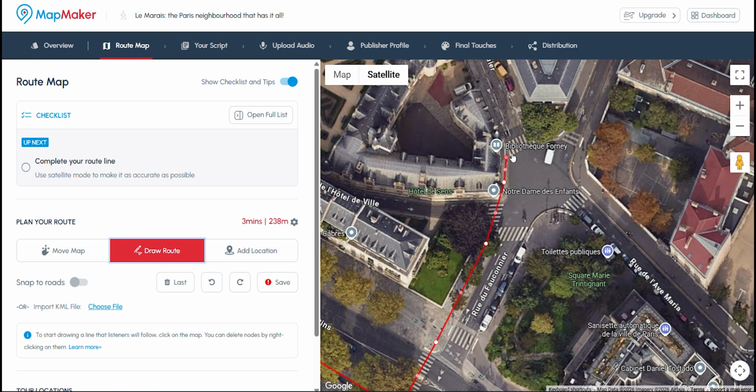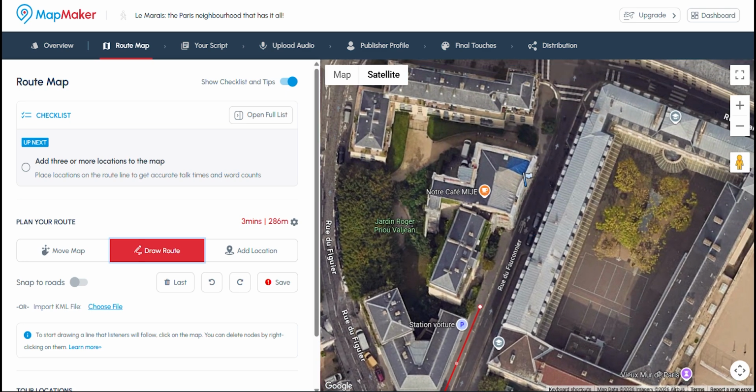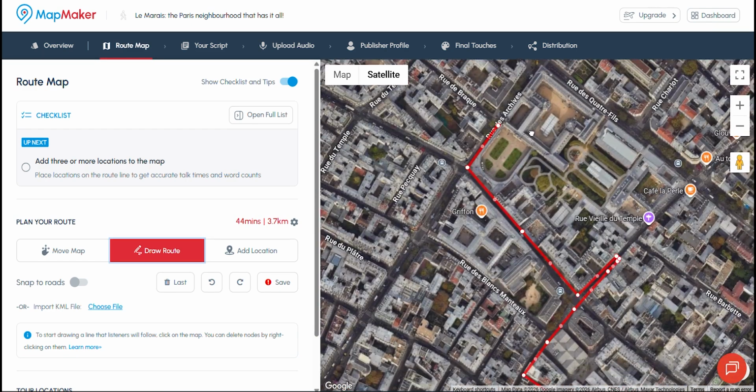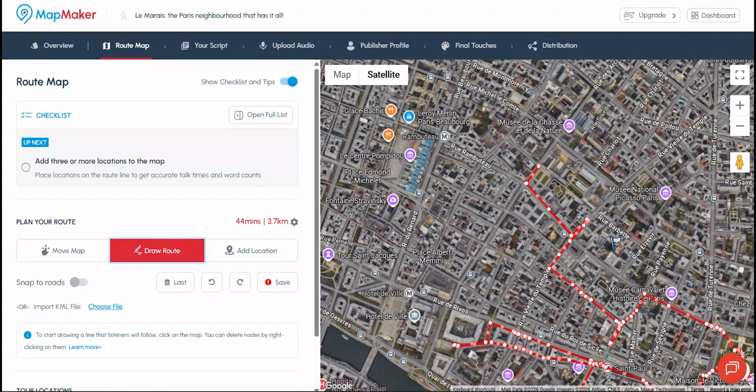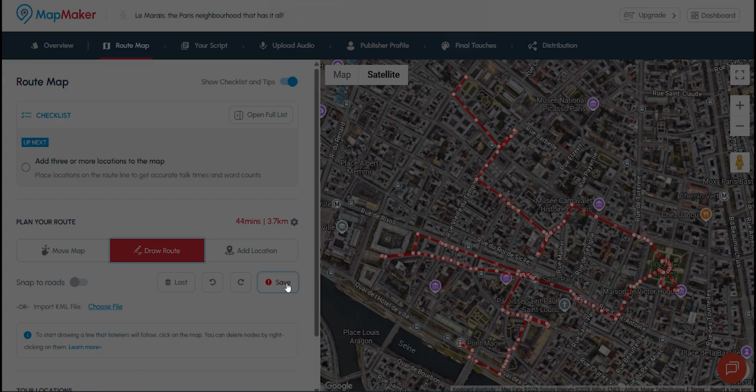As you add to your route line, you'll see the distance and time increase on the left of the screen. The time shown is how long it would take to complete the route from start to finish without stopping, at the estimated speed for your tour type. This is a walking tour, so it's based on an average walking speed of 5 kilometers per hour, or about 3 miles per hour. Once you're happy with your route, click Save.